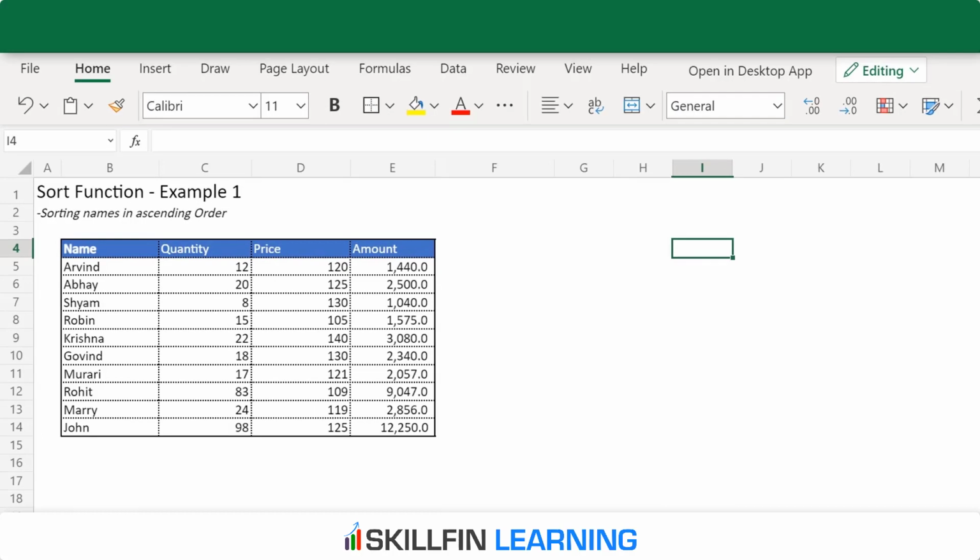The sort function has four arguments. The first argument is array, which is the data range or the array to be sorted. The second argument is the sort index, which is the row or column in the dataset to be sorted. The input for this argument is a number.